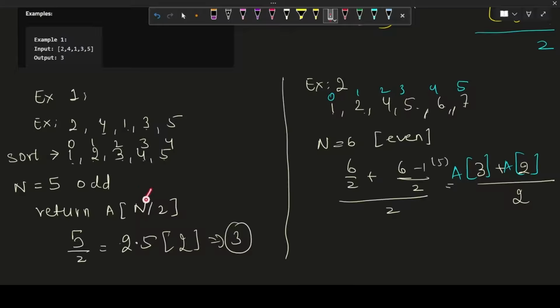Okay, so in this case we have an odd number of elements, so we just need to return the element which is present on this particular index. The total number of array elements is 5, which divided by 2 is 2.5. So we are taking the whole number, which is 2. So at the second index of the array, what is the element present? We have 3, so the answer will be 3.